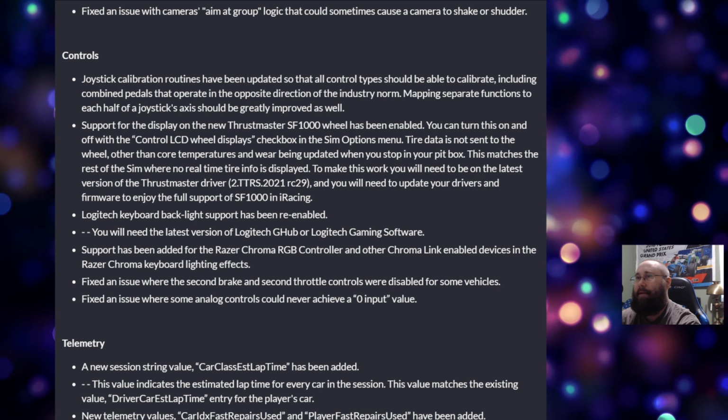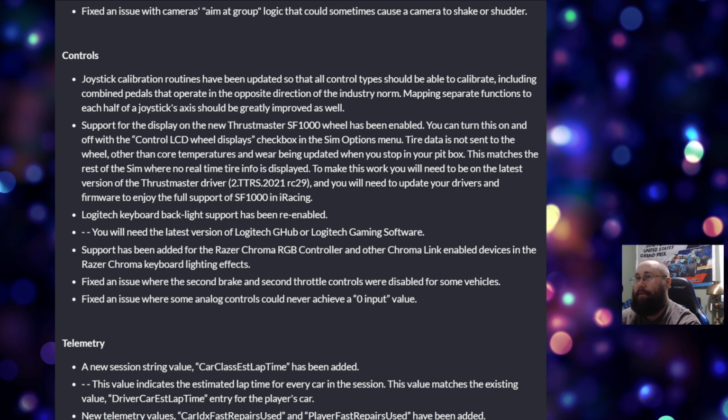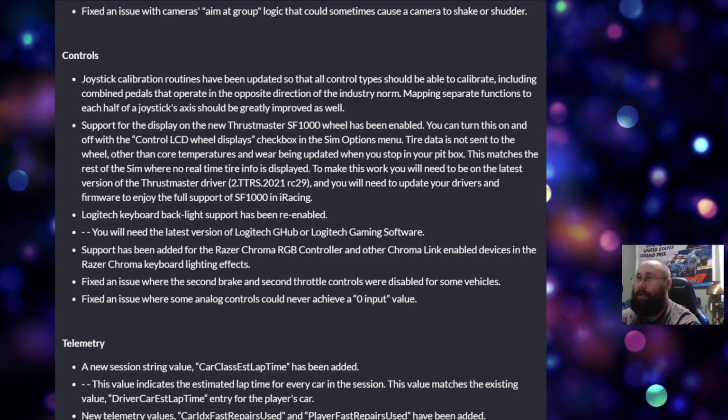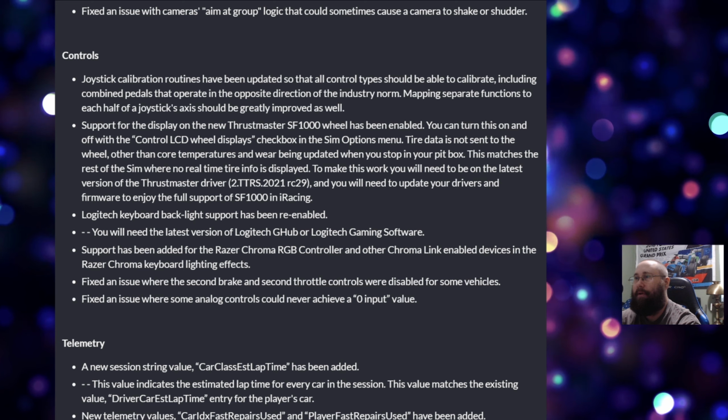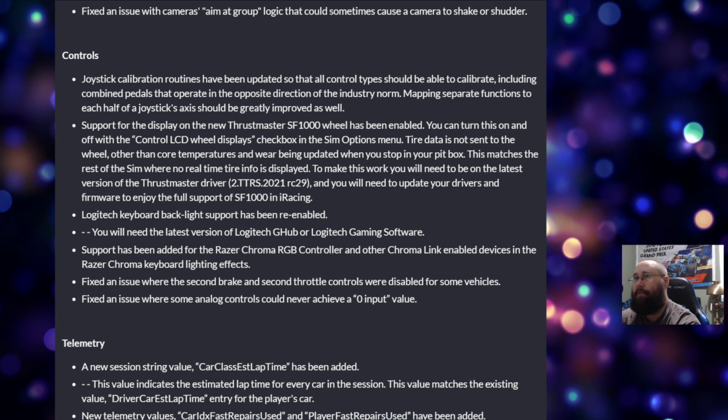Logitech keyboard backlight support has been re-enabled. You'll need the latest version of G-Hub or Logitech gaming software. Support has been added for the Razer Chroma RGB controller and other Chroma Link enabled devices, and the Razer Chroma keyboard lighting effects.